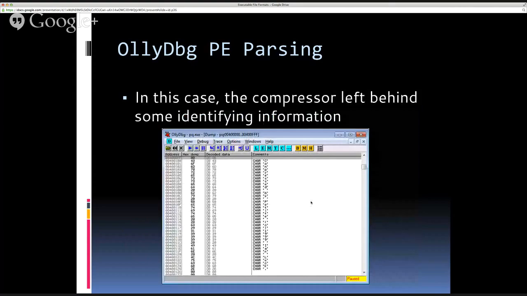So I mentioned compression earlier. Oftentimes when you do have packers or tools that compress files, they may leave little trails behind. Like in this case, it clearly even says in a comment that it was compressed by a particular packer. So this just gives you a clue that you can then go search and try to find a decompressor for this.